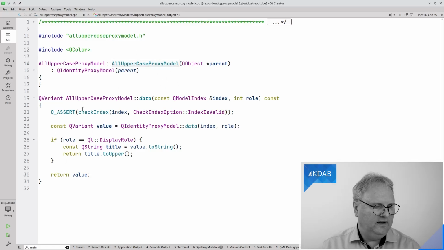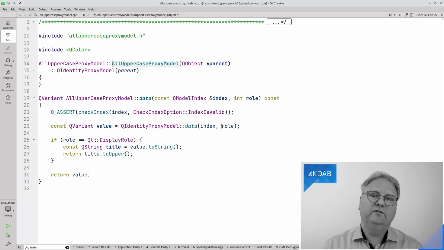The data method is simply going and asking for the data itself. So it goes to the superclass and says, hey, can you give me the data at this index that I was asked for and this role? And if we're talking about the display role, then I will take the string that was being displayed, uppercase that, and return that. And if not, then I'll just return the value that the superclass gave me. And that's super important that you remember to return the value from the superclass.